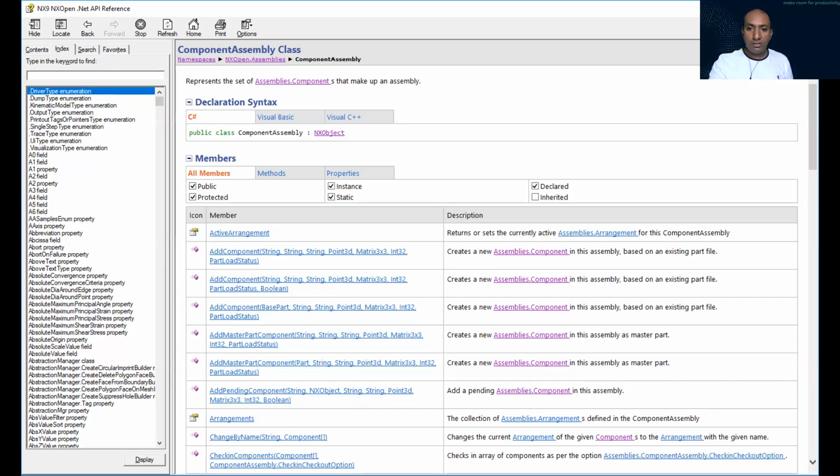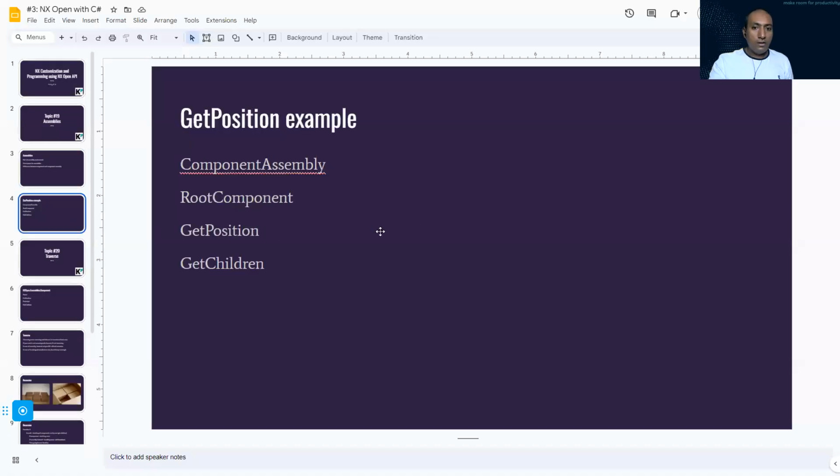What is there on the slides to pick up next? Yeah. So, the get position example. It's time to start with the example. Let's try to write code that can get the position of a component in an assembly. So we are trying to fetch something out of the assembly. We will try to fetch the position in XYZ coordinates of a component in the assembly environment.